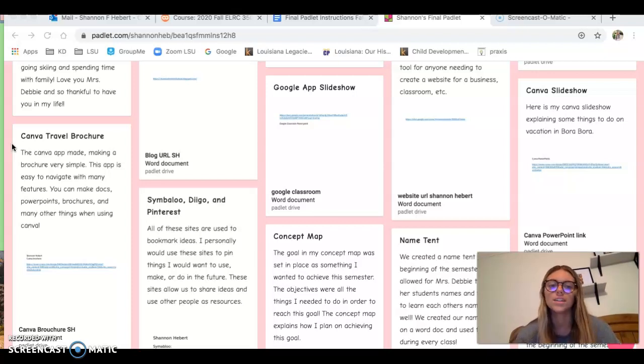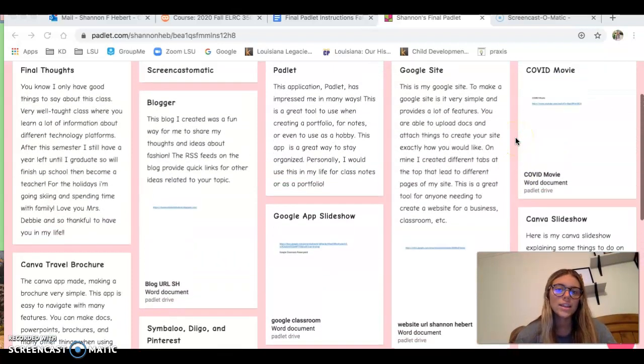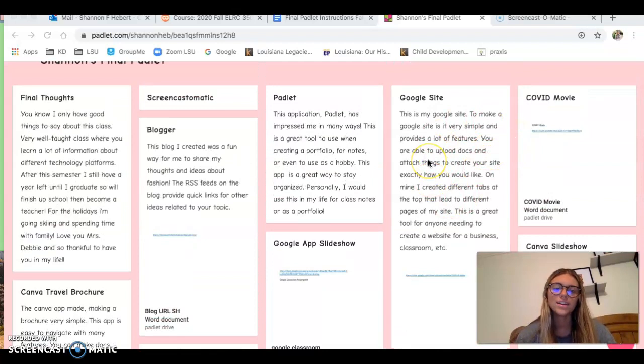You can make all different kinds of things through this Canva app. And then on the other side, I have my Canva slideshow right here. That is where I explained some fun things to do in Bora Bora that also went along with my brochure. And then I have the Google site. This is my website that we made recently. It has all different kinds of features to let you create a website how you would like.